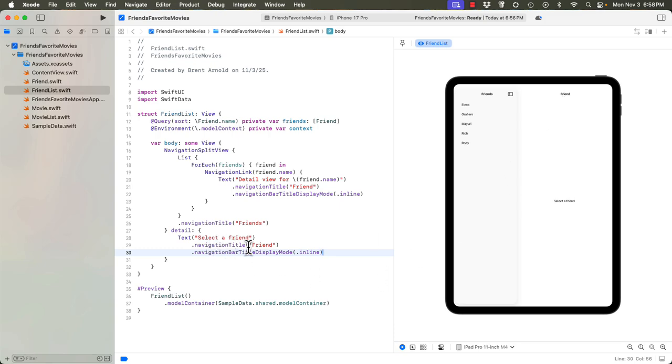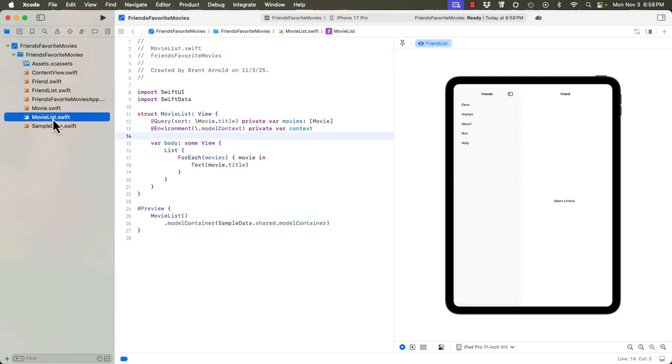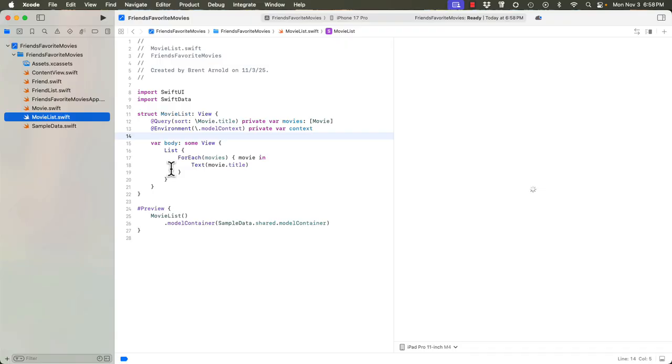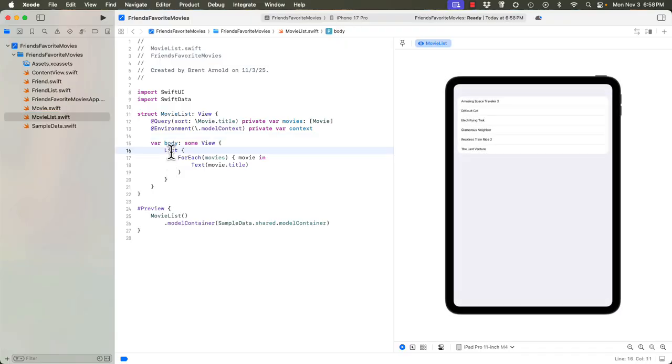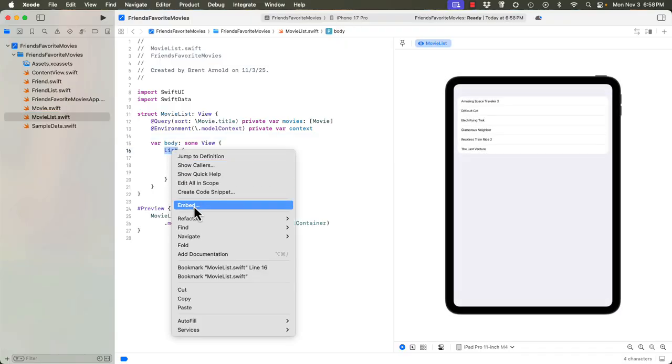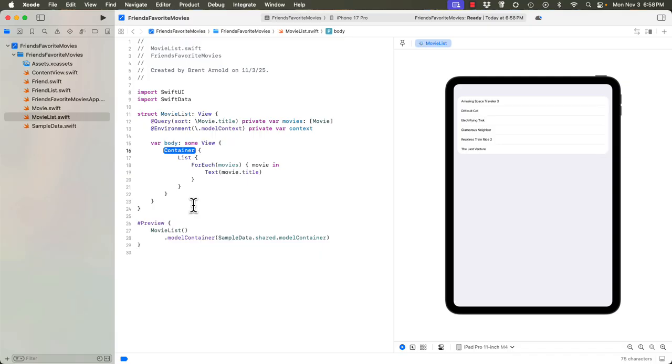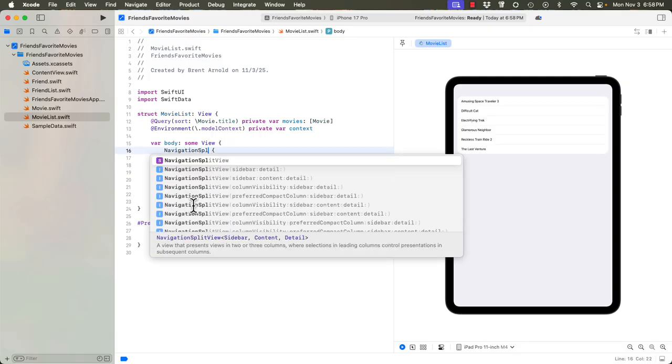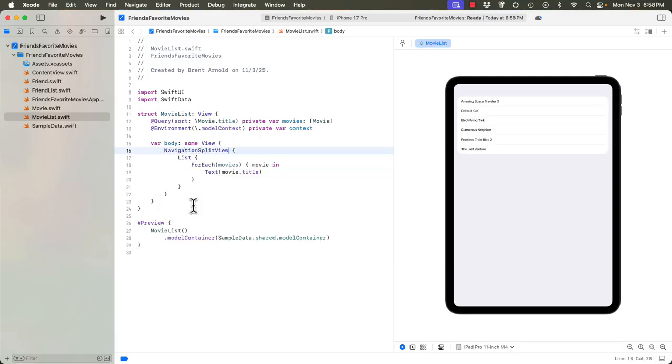So now you see this on the iPad, but again, this isn't used on the iPhone at the moment. Well, it's not used on the iPhone, so just keep that in mind. Let's jump over to the movie list, and we're going to do the same thing. So the first thing we'll do is embed the list. So we right click, choose embed, and we're going to say navigation split view.